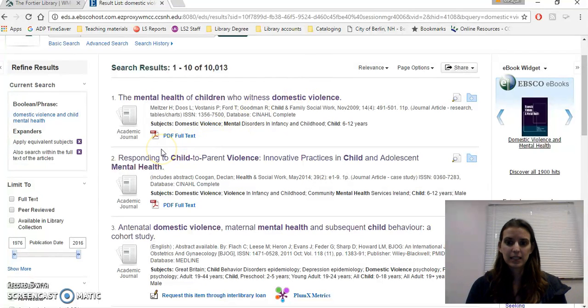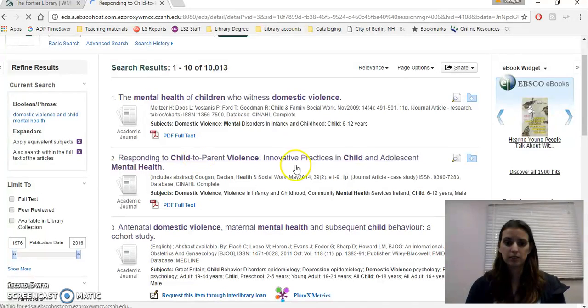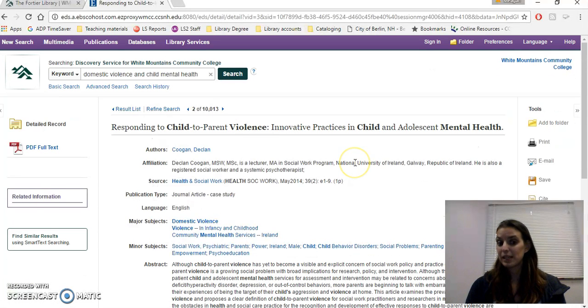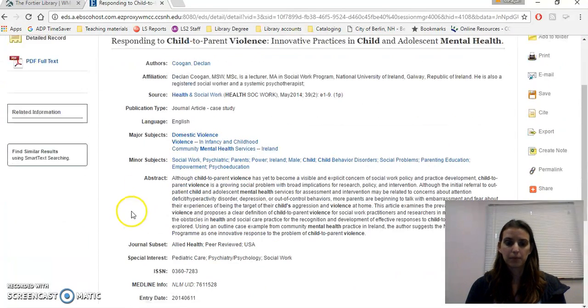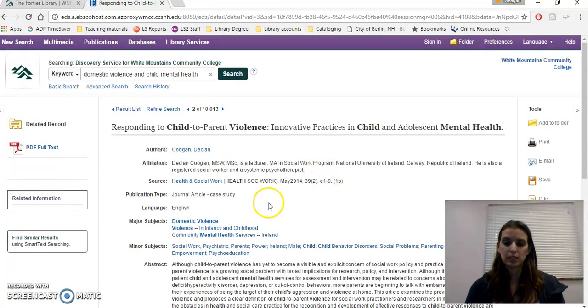When I see something on topic, I might click the title, and that'll bring me to a page that has more information. It tells me the author, the source, where it's coming from. These subject words, these are very important. They'll help you run better searches. So when you see stuff that's on target, look at these subject terms and then reuse those in your search.